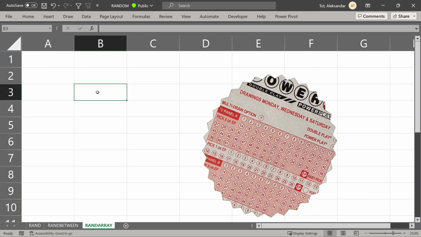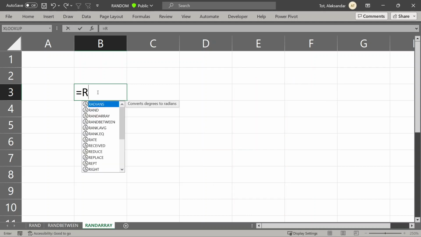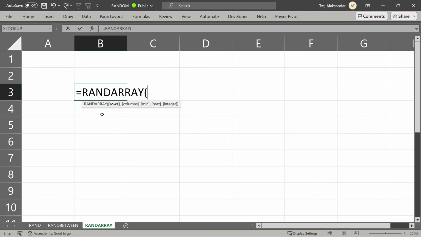Let's say that you want to play Powerball lottery, and you want to select 5 random numbers out of 69. Equals, RANDARRAY, the first argument is in how many rows we want our numbers. We need 5 numbers, comma, the second argument is how many columns, just 1, comma, the third and fourth arguments are our range, so, from 1 to 69, and finally, we want integers, whole numbers. Enter and we have it.